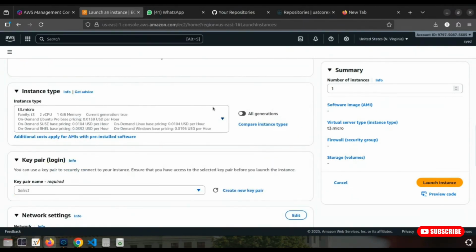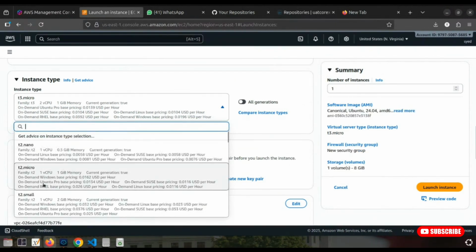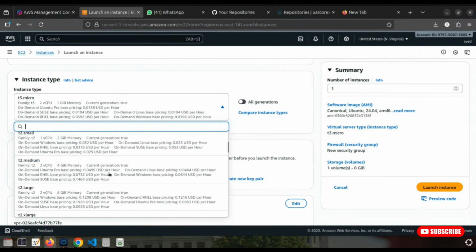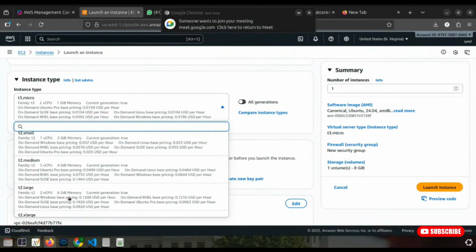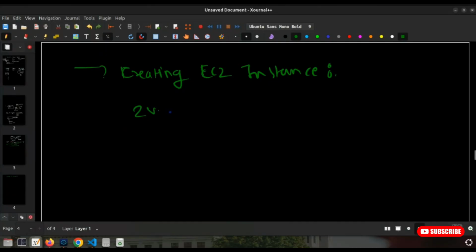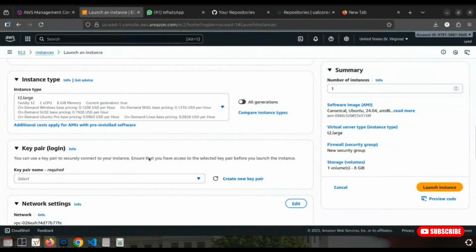After that, we need to define what hardware we want. So let's find what is the best of all these things. I will select this one. It has 2 vCPU and 8 GB memory. Okay, what we selected is 2 vCPU, 8 GB memory. We will write down some steps so that it will help us. Now, this t2.large is selected.